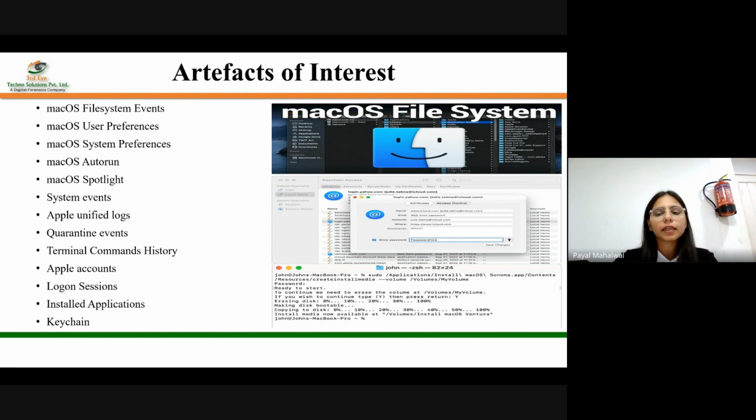We have quarantine events. So what are quarantine events? We usually download things. So we can download things in our Mac OS system. We can download things using URLs, any kind of browser. So it keeps a record of all the downloads, including from where you have downloaded that. That URL is also stored. Quarantine events stores that.